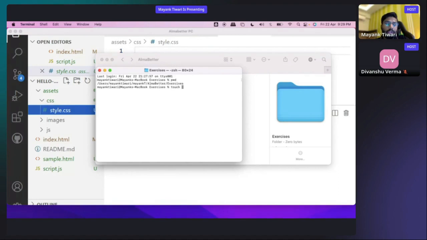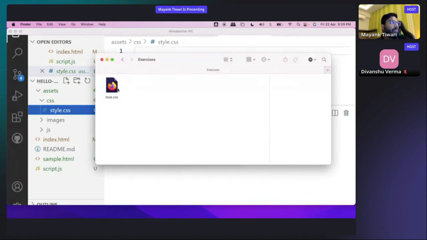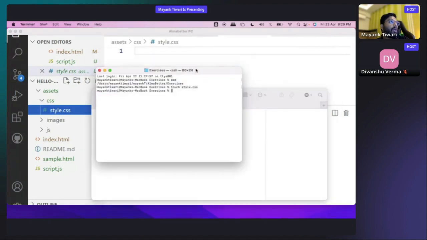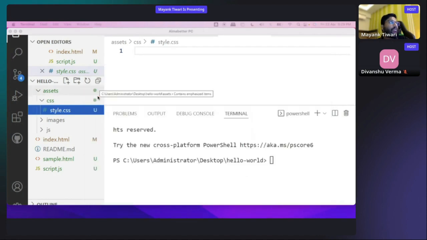Now, if I write touch space style.css, let's see whether it works or not. And if it does not work, why does it not work? Okay, the wrong thing. So I created touch style.css, and let me go to the folder and open it, and style.css is simply created over here. Now if I need to come out of this folder, I simply do cd.. and I reach AlmaBetter. So this is what we have for different folders, guys, for Linux.